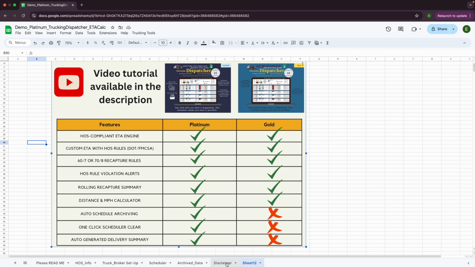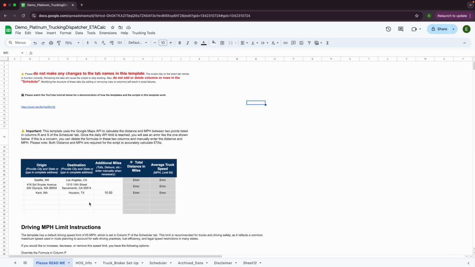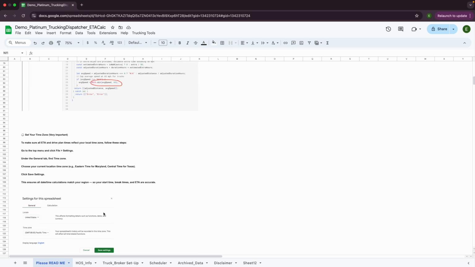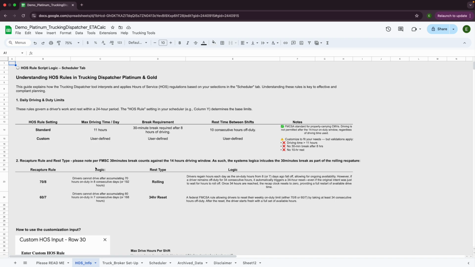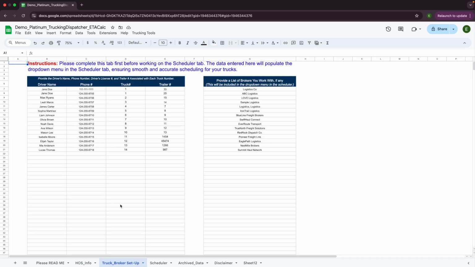If you purchase this item, you get 6 tabs. The first tab is just basic information. You just read this through, how you set it up, etc. And then the second one is more information about the logic of this calculator. You can read through it when you have time. And then this is where I would start very first.